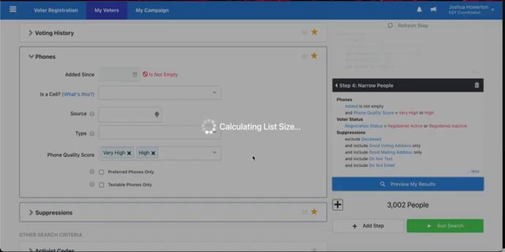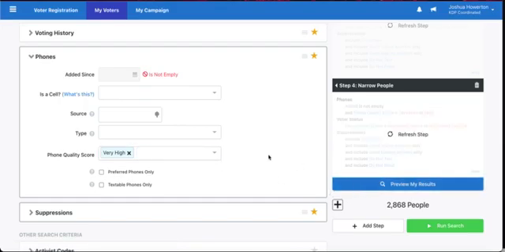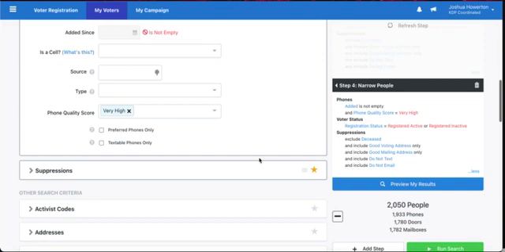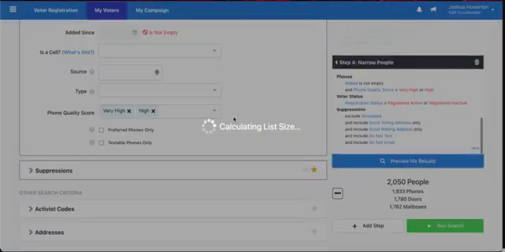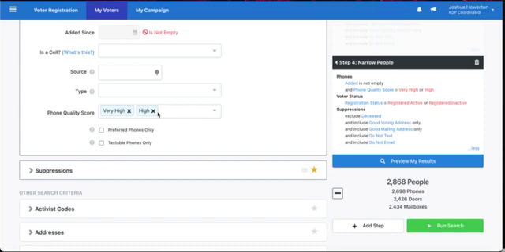So let's say high and very high, a little bit over. So what if I just take out very high? A little under, but let's just go back and add high. We can run these numbers again. 2,868 people, 2,600 phones. It's a little bit over, but it'll probably be fine. They'll do some deduping, things like that.